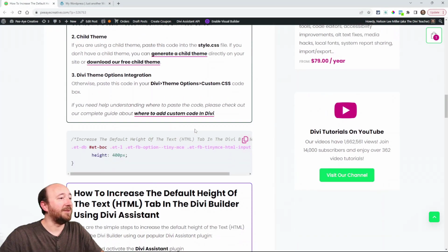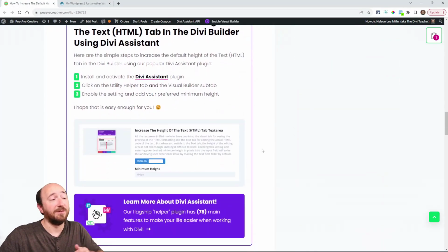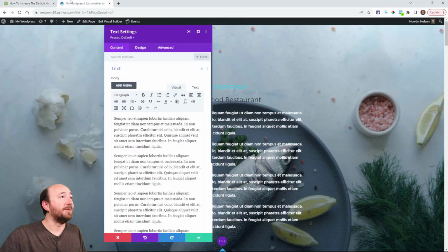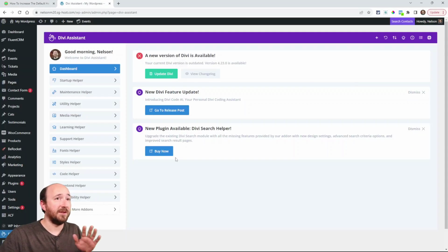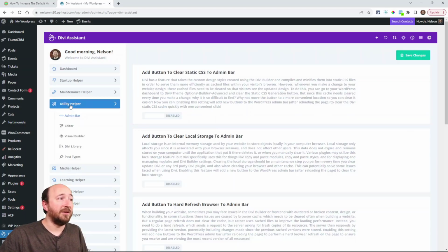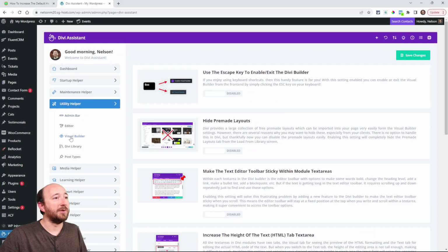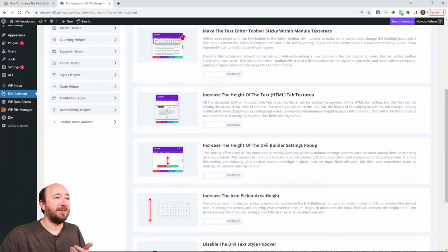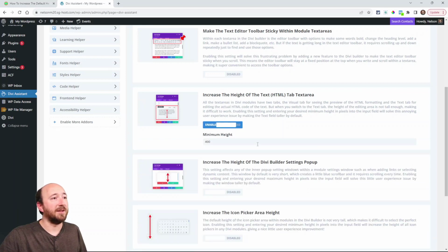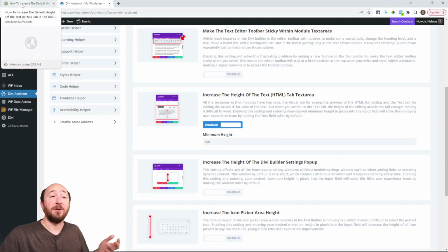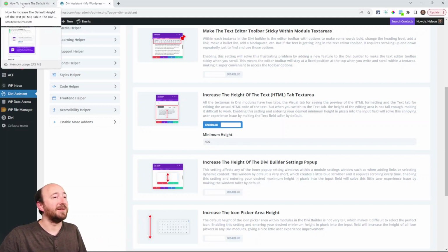As you probably saw, this is a feature that we have in Divi Assistant, our flagship plugin. It's really simple to do. You just go to the Divi Assistant overview screen like this, and this is a utility helper in the Visual Builder sub-tab, and you can see it here, increase the height of the text tab. I can say enable, and then here I can set whatever height I want, and that will be set across your site. You'll never have to worry about that again.